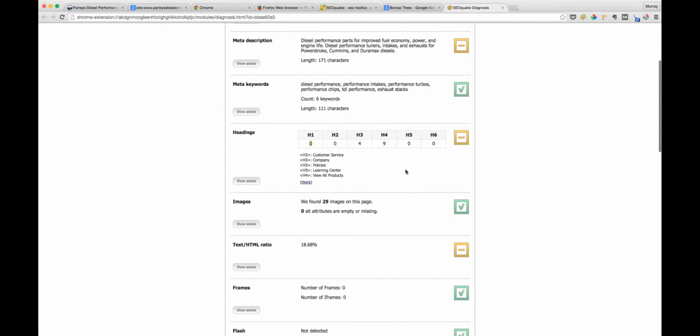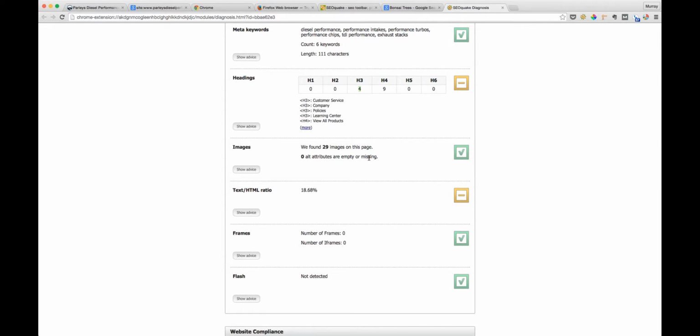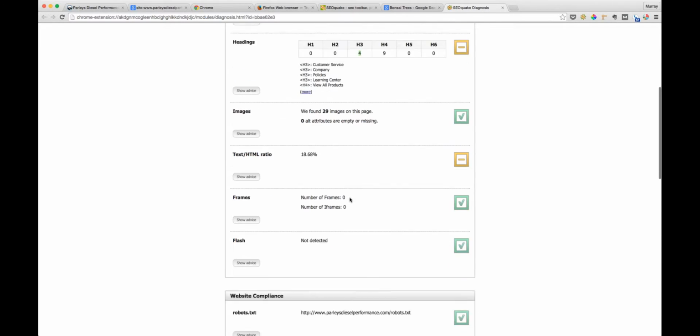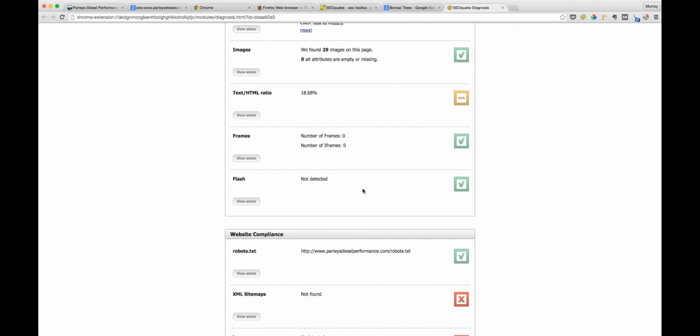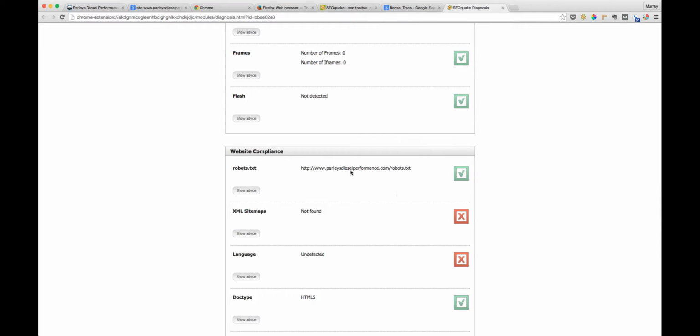See, they don't have an H1 tag, so they're struggling there. They do have an H3 tag, so they get a yellow sign there. Images, they have alt tags on all their images. Text to HTML ratio just means if their HTML is being coded with the text, that doesn't really matter. I wouldn't worry too much about it. It doesn't have a frame-based website, and Flash not detected, so that's okay. Their robots have gone in.